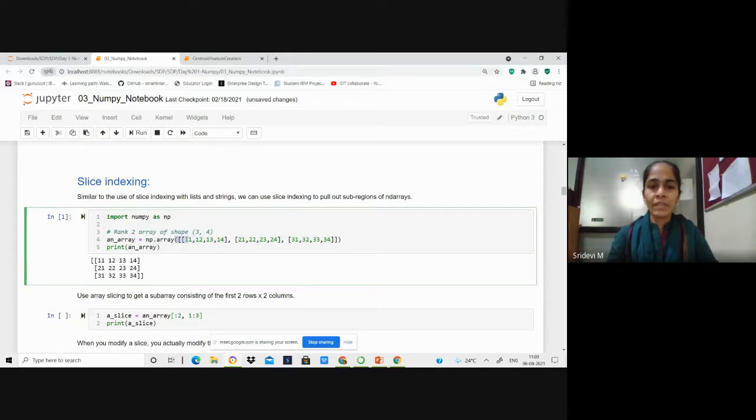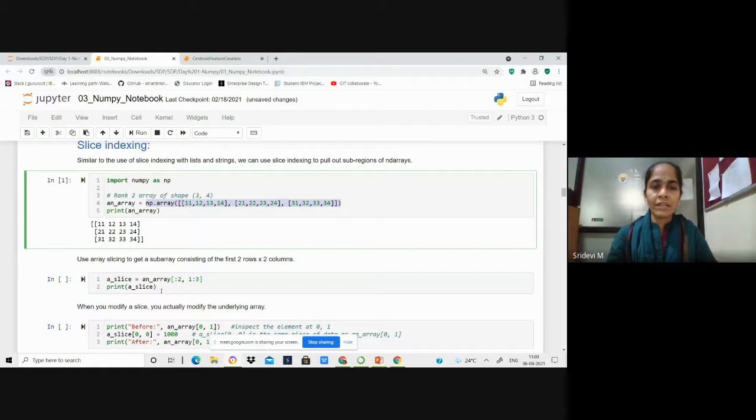You have to notice the number of brackets that we are using. The array function always expects one single argument, whether it is a single dimensional array or a multi-dimensional array. If it is a single dimensional array, it takes a single list. But if it is a multi-dimensional array, it takes multiple lists in one list. So it is a list of lists that has to be passed as a parameter to the array method. Now we are creating a 3 by 4 matrix by using this np.array, and that matrix is created.